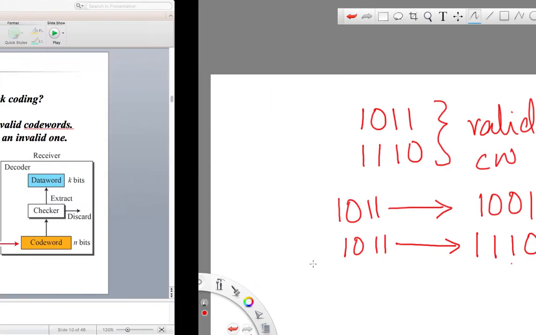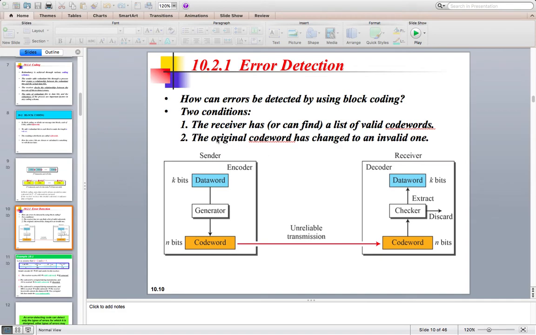Okay, so this is what they mean by here. The original code word has changed to an invalid one. It's very important that the original code word changes to an invalid one. Otherwise, if it changes to another valid code word, we will not be able to detect the error. It is a problem, but it exists. And we have to find different ways of overcoming the problems.